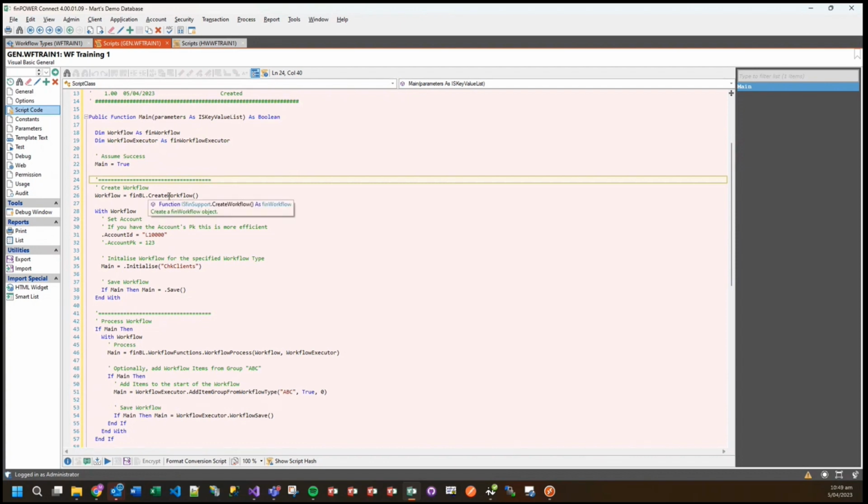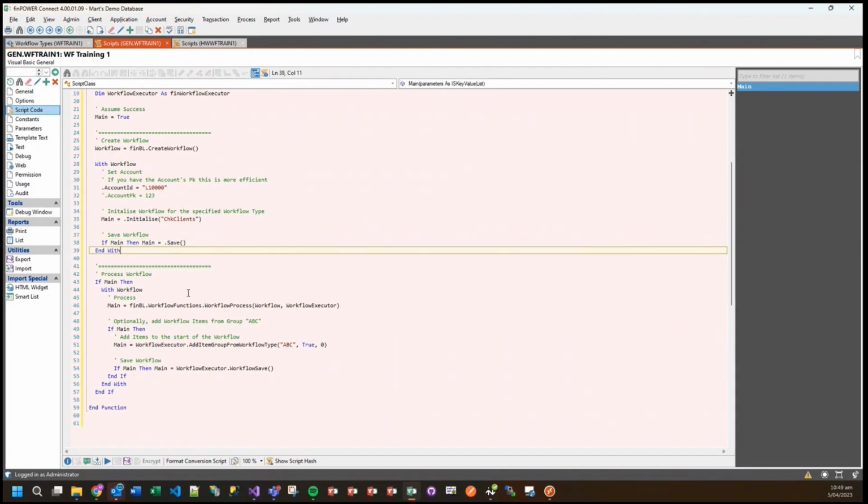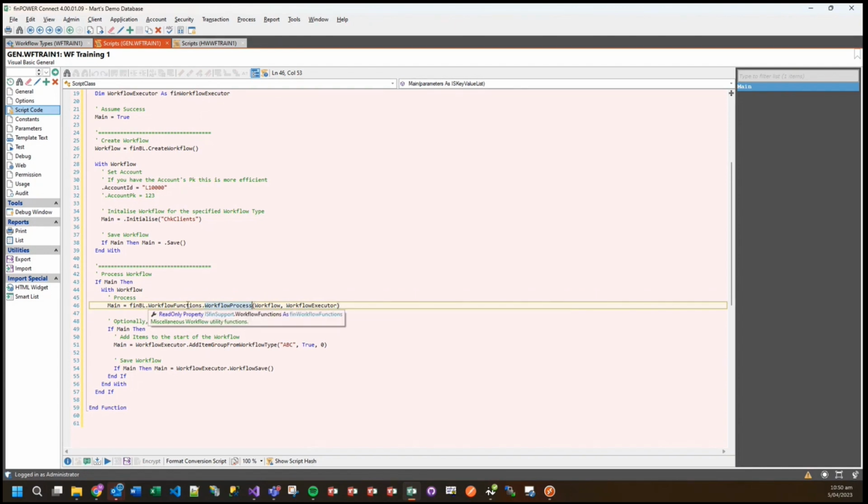We're creating a workflow object, assigning the account, and then initializing it, saving the workflow, and then it's the workflow process method in our workflow functions that's used to process the workflow. The really important thing to note here is that once you've initialized and saved your workflow, if you've got any automatic items that are set to fire at the start of the workflow, they won't fire until you process the workflow. That can be either manually by clicking the process button on the workflow itself, or via firing the workflow process function from our binbl.workflow functions.